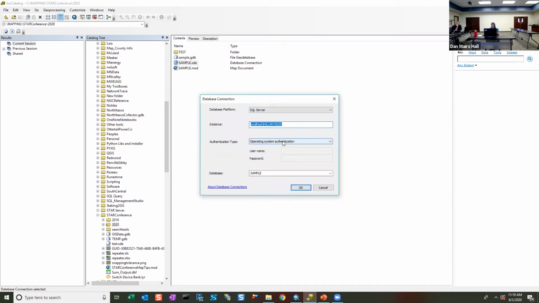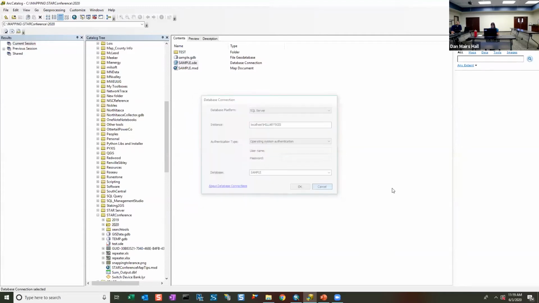I'm doing operating system authentication. If I had a user on here, sometimes you can create a generic user on the database so that you can transfer this to multiple machines and it's not based on Windows authentication. You can do that. You know, you've got to be careful then, because if somebody puts it on somebody else's machine, they can automatically have access to the data.